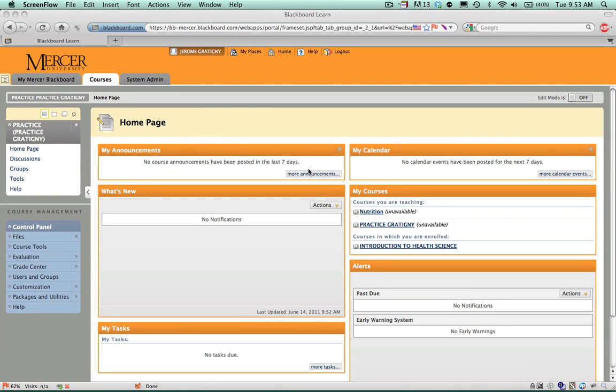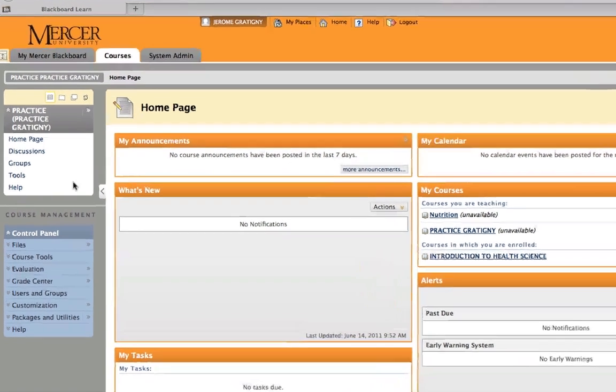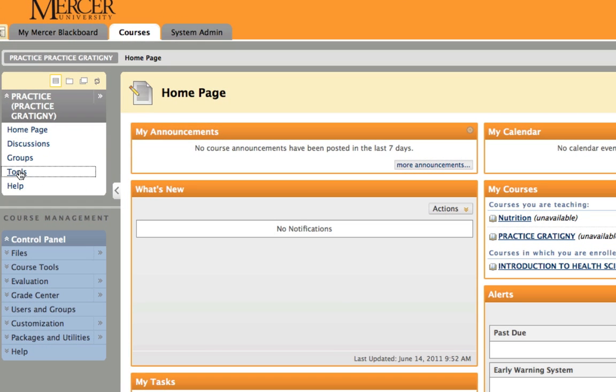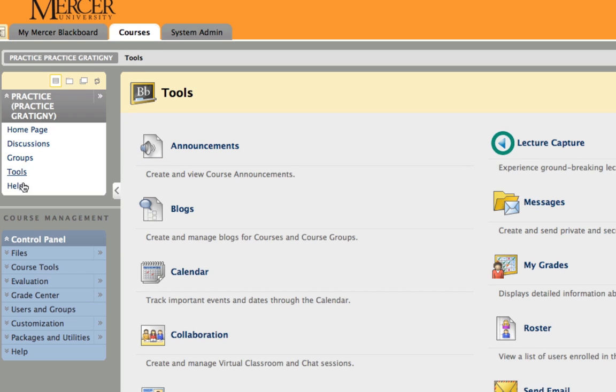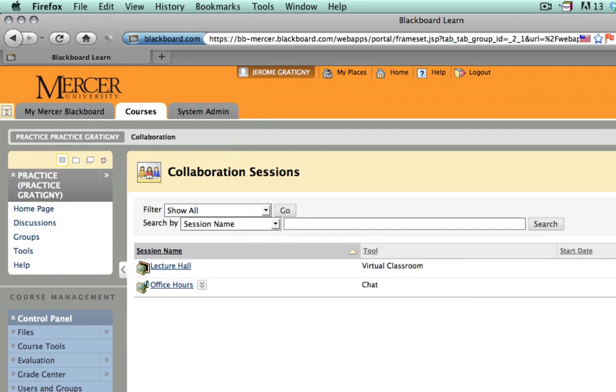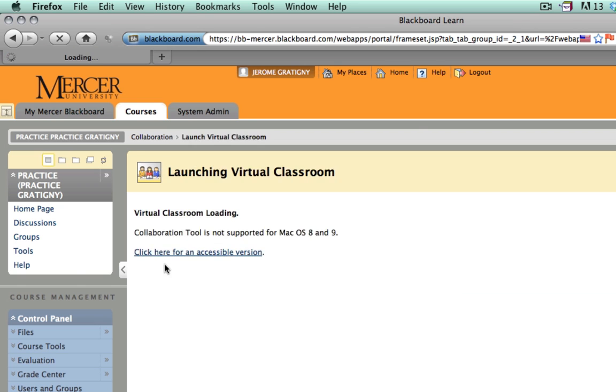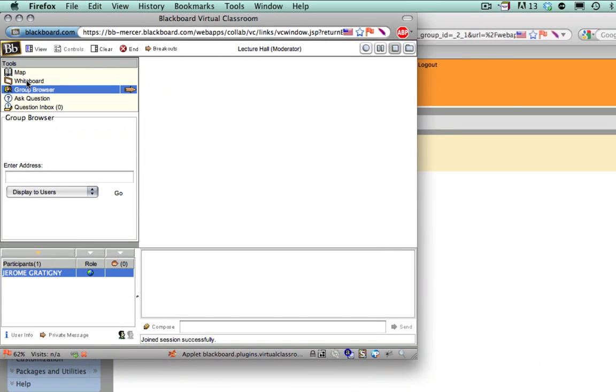In this tutorial, we will be exploring the collaboration tool, which will allow you to create a chat or virtual classroom. The first step is to click the tools link and choose collaboration. By default, Blackboard 9 has already installed two collaboration sessions for you. One is the virtual classroom. The virtual classroom provides several tools to communicate with students.